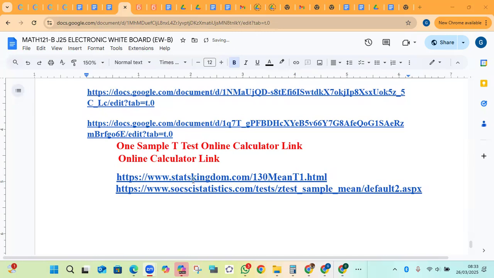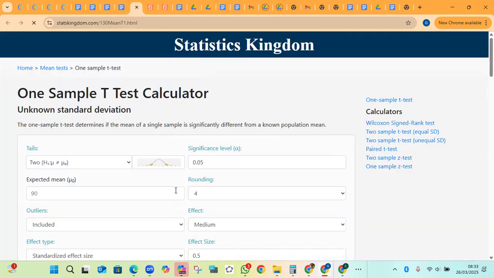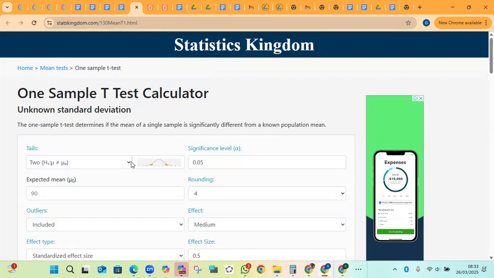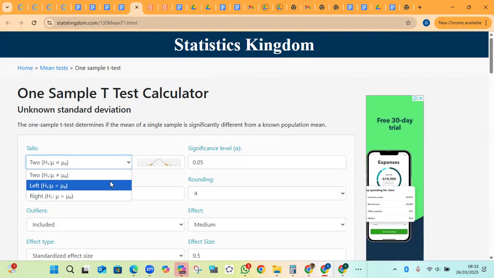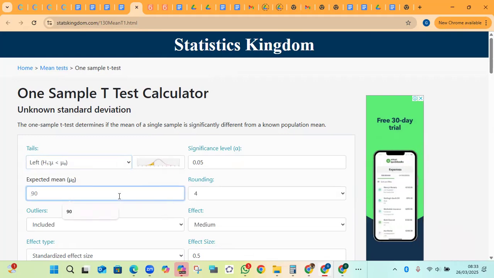So here's the link for the online calculator, Stats Kingdom. There are 2 of them. Let's just click on Stats Kingdom for starters. And here it says it's a one sample t-test calculator. And we have to specify what tail. As we said earlier on, it's a left tail. And the expected mean coincidentally is 90, because the claim was that the mean is less than 90. So the expected mean is 90. And the significance level is 0.05.